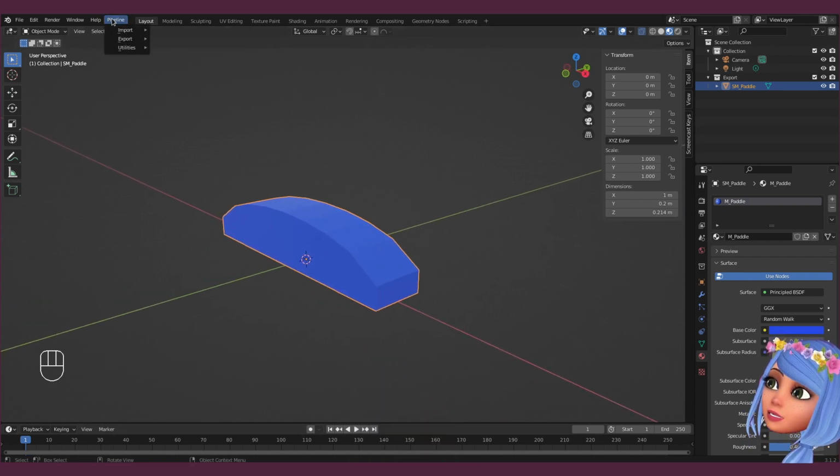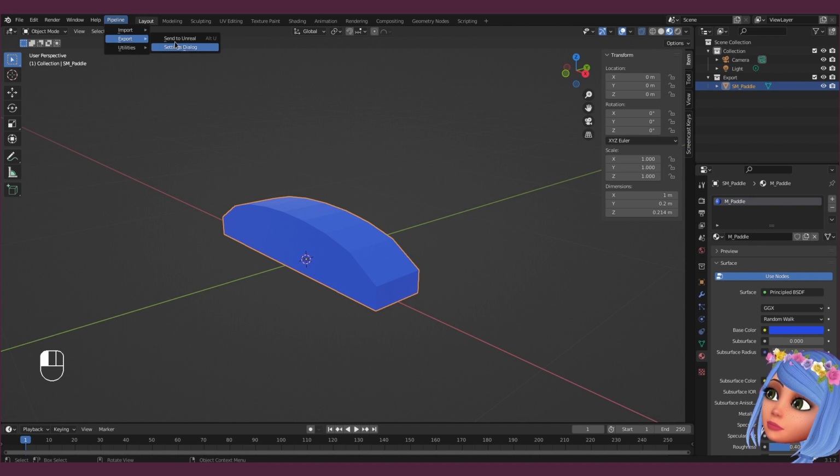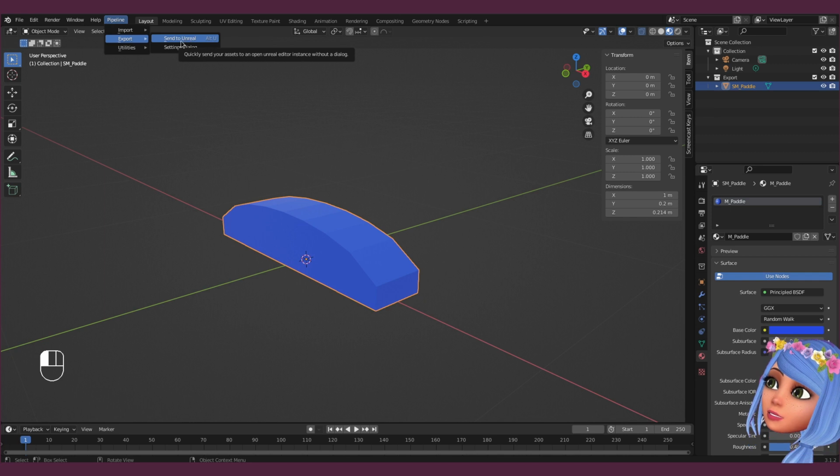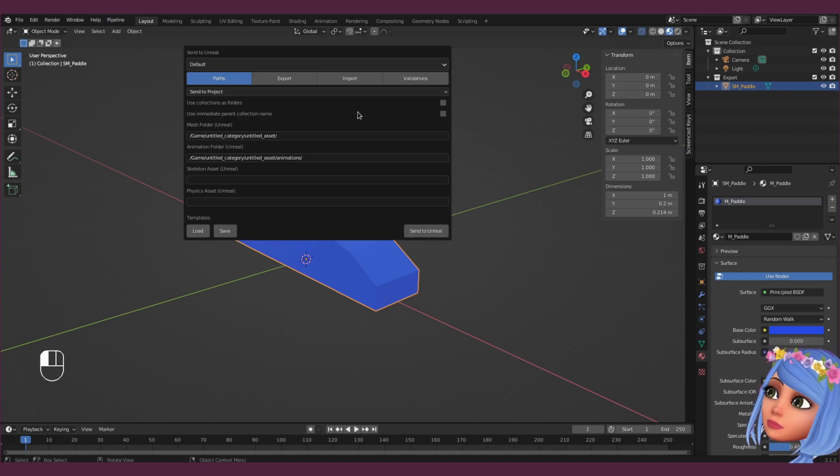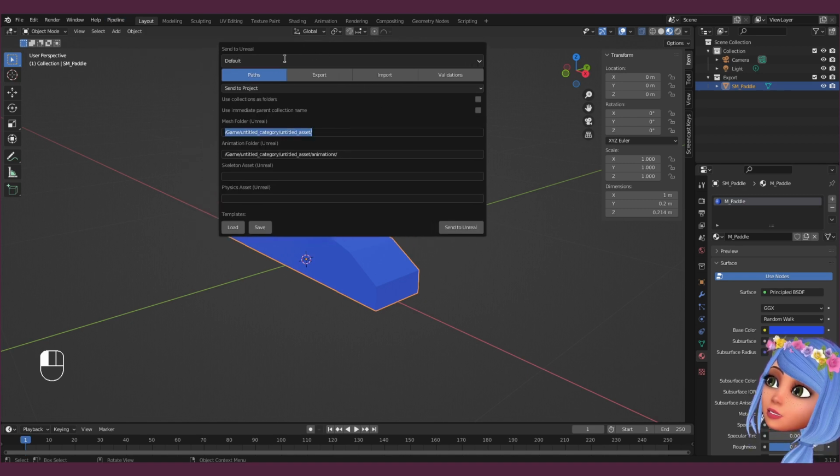So there is a plugin called Send to Unreal, and you can search for it on the internet. It should be part of Epic's repository on Git. You can set it up in Blender, so it's kind of an official plugin, provided by Epic to use in Blender. Very useful one, so I'm going to set it up.